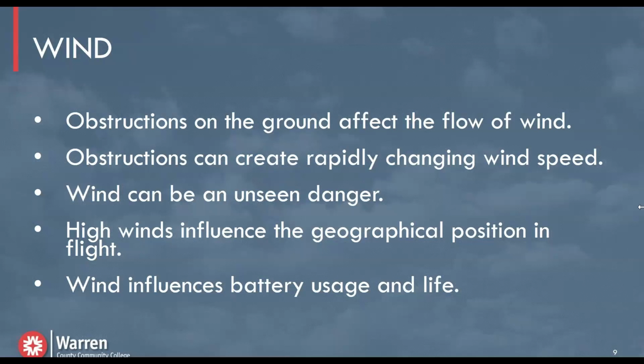Remember that high winds influence the geographical position in flight. So winds can move your drone. They've gotten really, really good at countering wind speed, and we've flown drones here at Warren County Community College in winds as high as 20, 25 miles an hour. I don't like to go that high. I usually like to postpone that mission. The drone can do it. Often they've gotten very good.